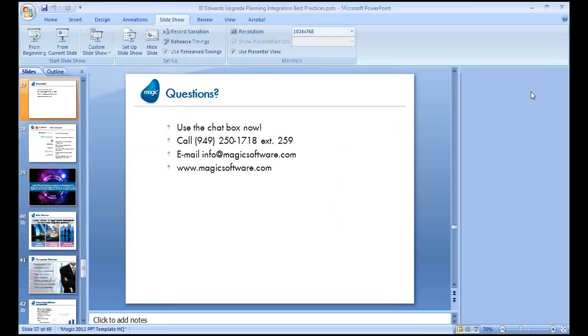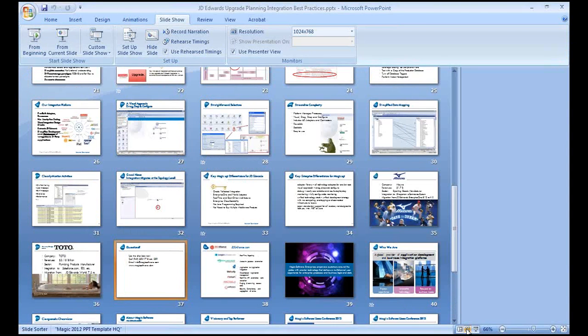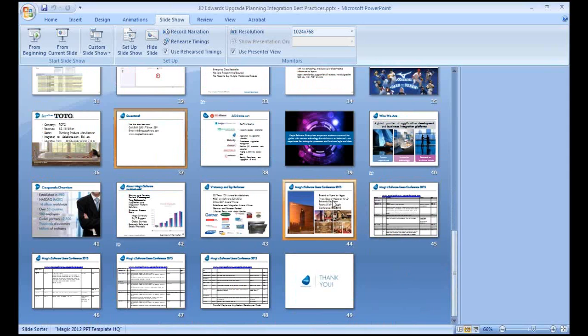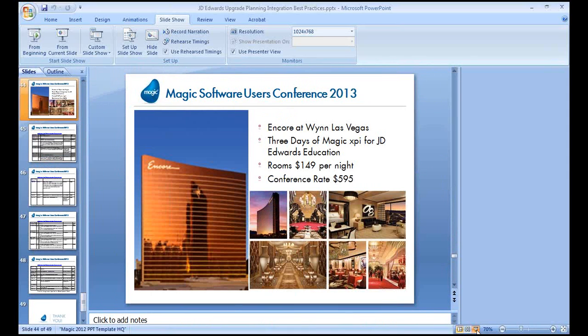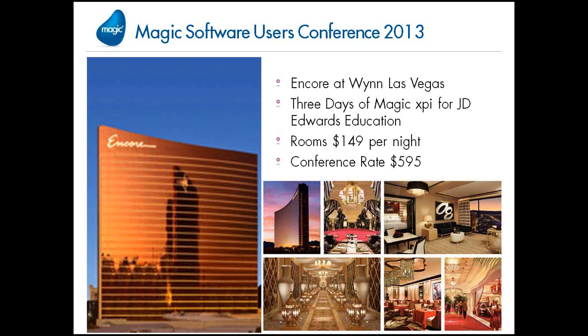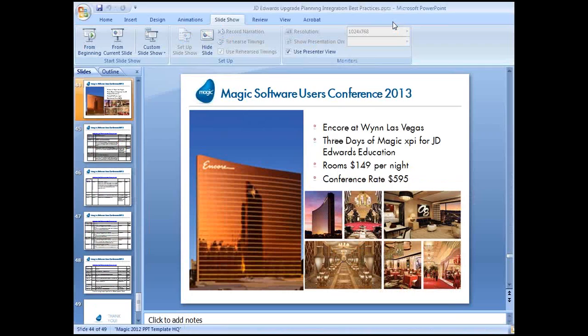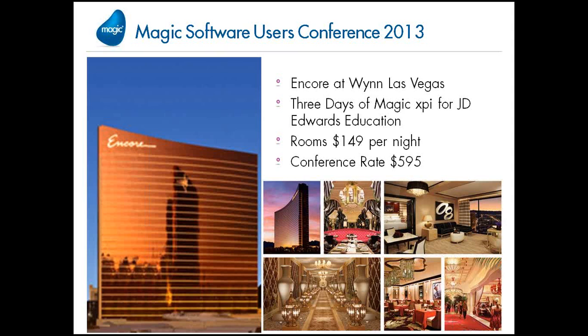I wanted to remind everyone that we have a very important conference coming up for our J.D. Edwards users, and that's the Magic Software Users Conference, to which you're all invited. The Magic Software Users Conference is going to be held at the Encore at the Wynn, Las Vegas. Those of you who know this property know that it is a premier property. We're going to be there from June 3rd to the 6th.